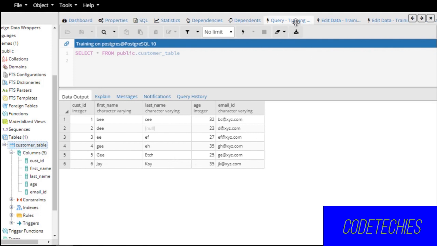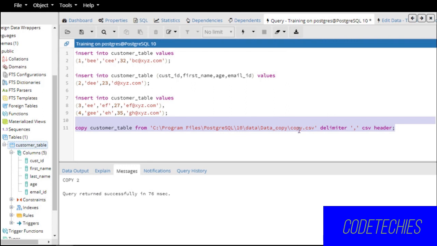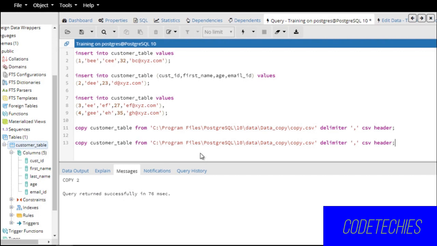Now let us copy data from a text file. We can copy this command only and make the changes. The name is copy text.txt. Delimiter is comma. It is not a CSV file and it cannot identify header column. So that is why I deleted the header row from my text file.